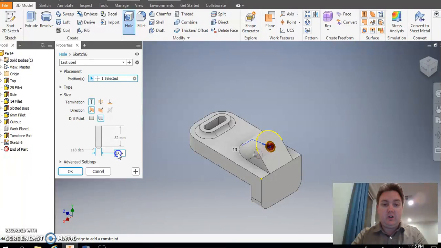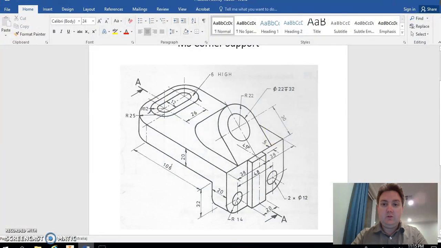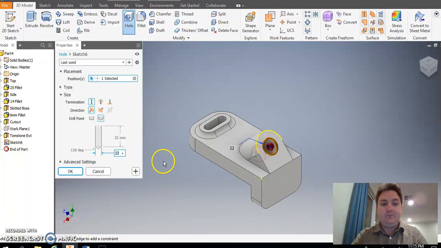And I can change the diameter to 22, isn't it? 22, 32. Yep. Now I can actually change whether it's got an angle on the bottom, just like a drill would have. So if it was a drilled feature, you would include that. Or I can have a flat bottom if it was a machined feature, or a reamed feature or something like that, where it's more likely to have a flat bottom.